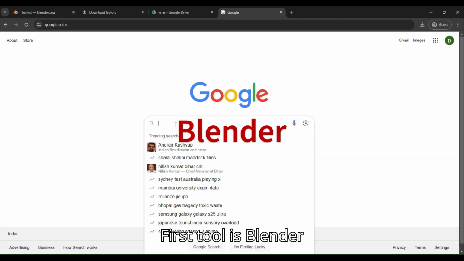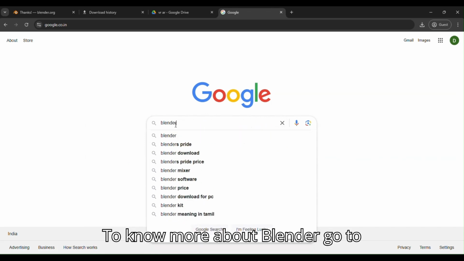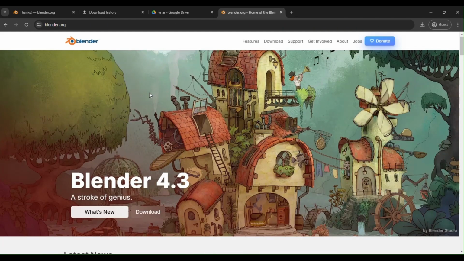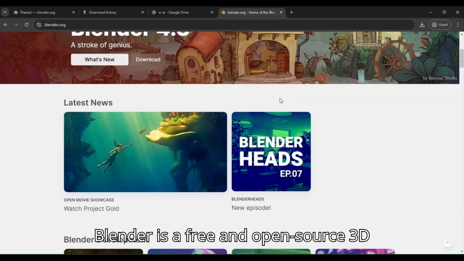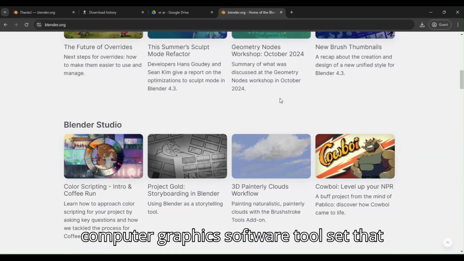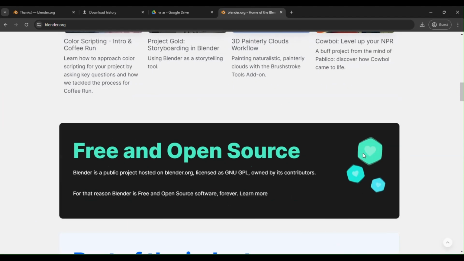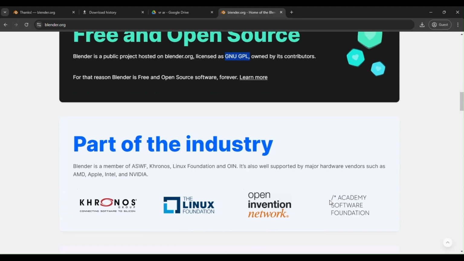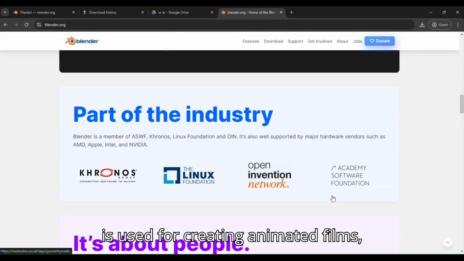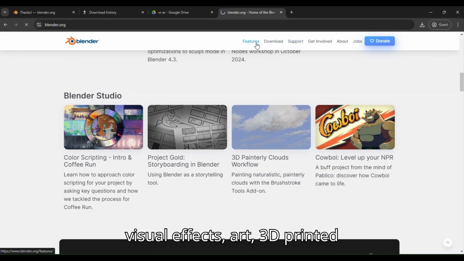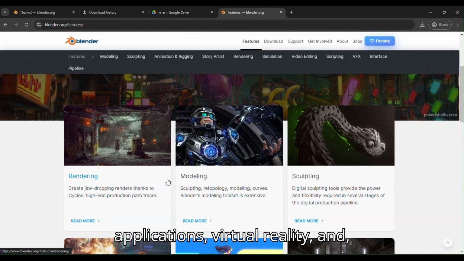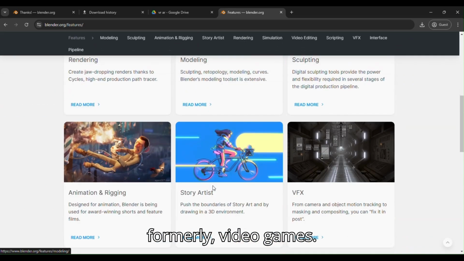First tool is Blender. To know more about Blender, go to blender.org webpage or type Blender in Google. Blender is a free and open-source 3D computer graphics software tool set that runs on Windows. Also supports Mac OS, BSD, Haiku, IRIX, and Linux. It is used for creating animated films, visual effects, art, 3D printed models, motion graphics, interactive 3D applications, virtual reality, and, formerly, video games.